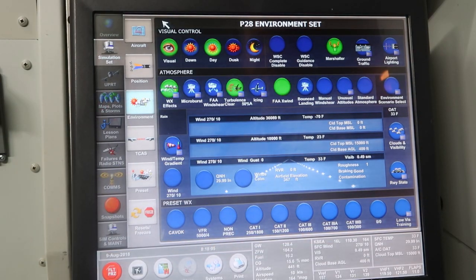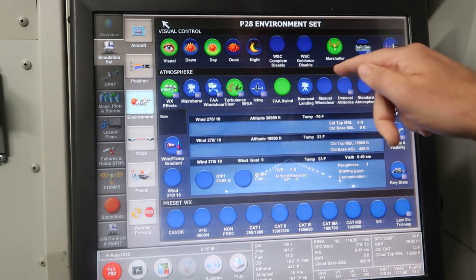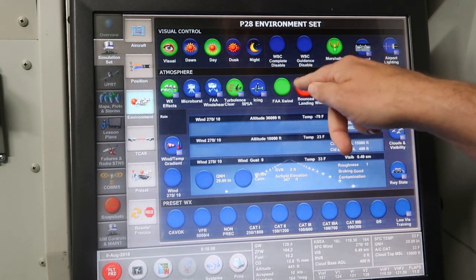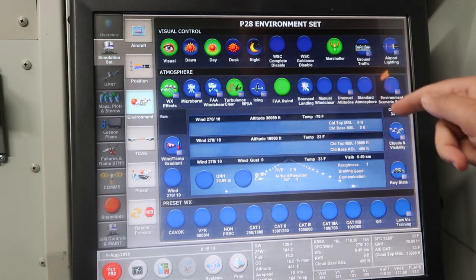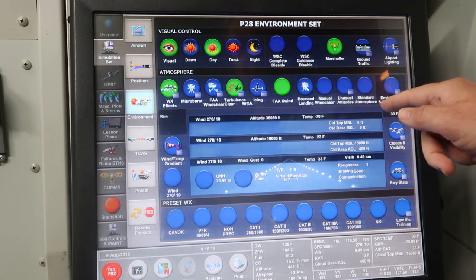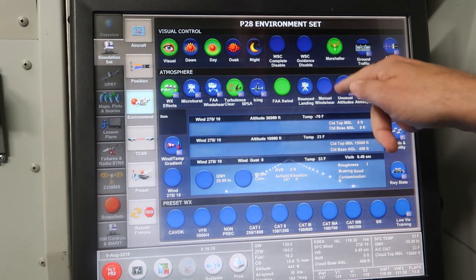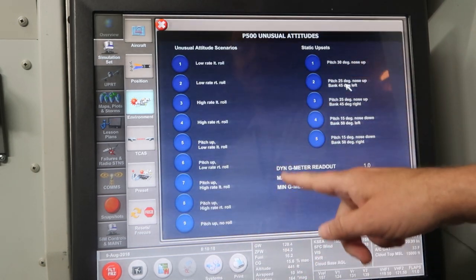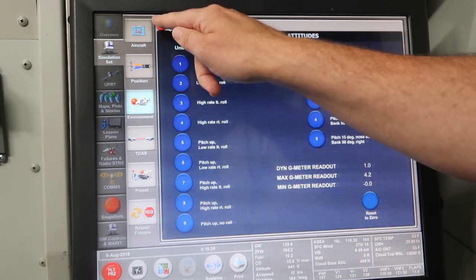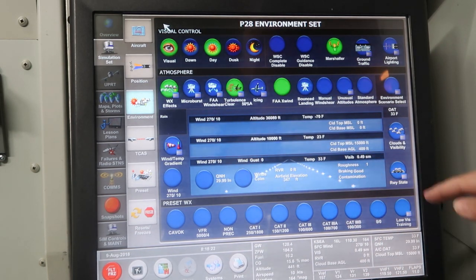All right, working our way across. Next thing is bounce landing. We're using that in the current 643. Just press it to arm it, and the bottom kind of drops out at about 50 feet. Manual wind shear we don't use. Unusual attitudes. That's used for like a wake turbulence simulation where the wing drops or the nose pops up.